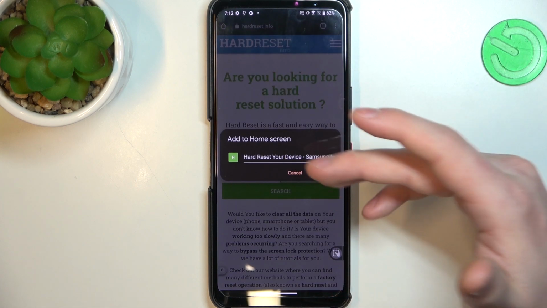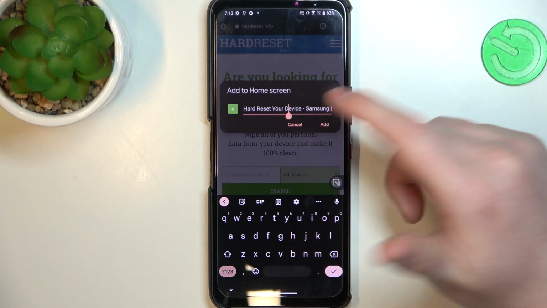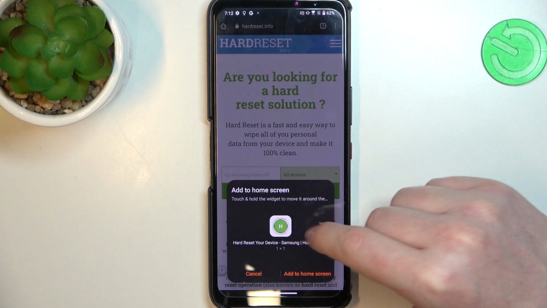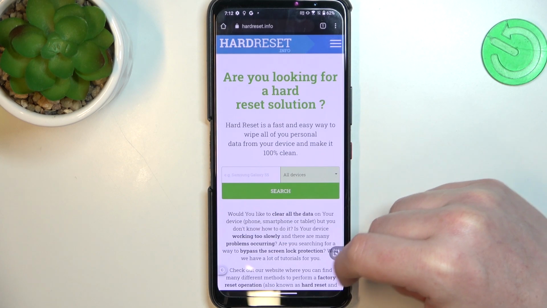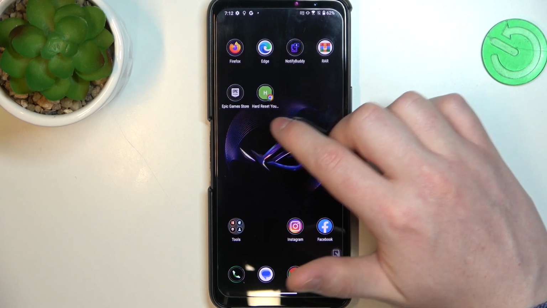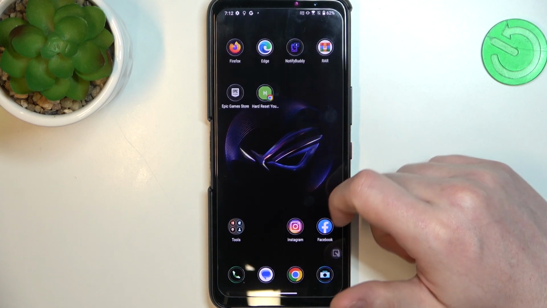You'll be able to rename this icon, and let's leave that name as it is. Click on add. You can see the size of the icon right here and select add to home screen. Now let's go back and it should be added somewhere around here. We can click on that icon to instantly open this web page.